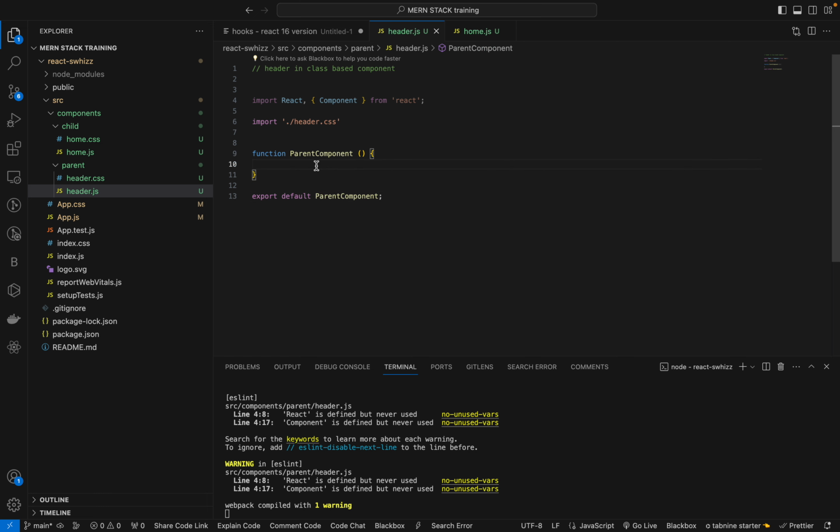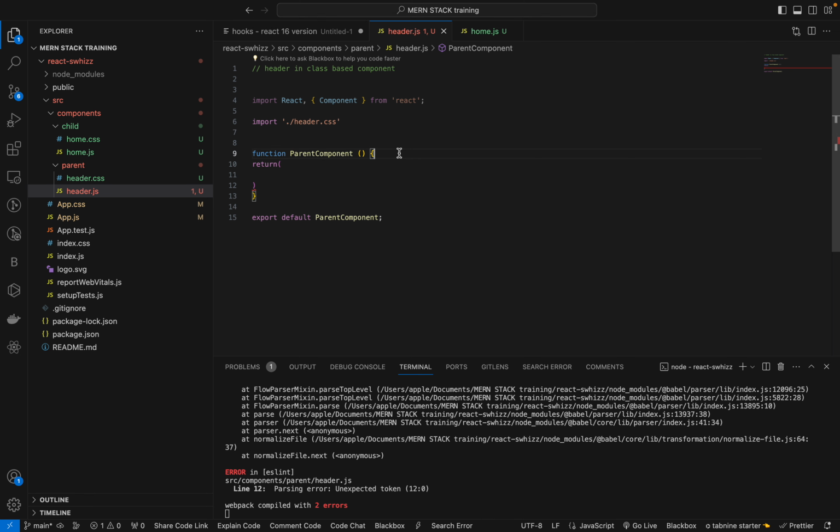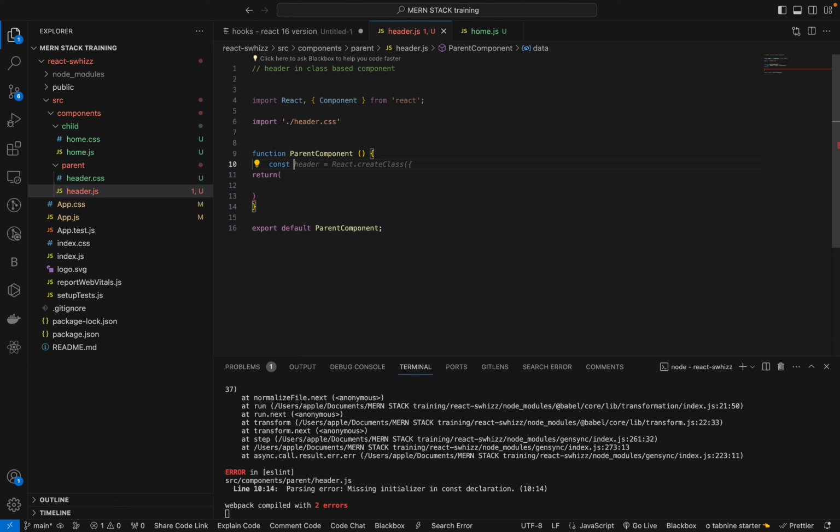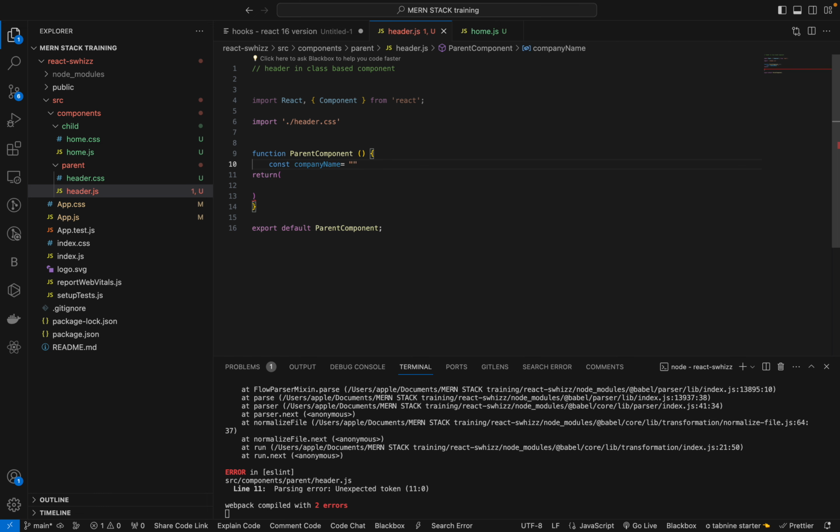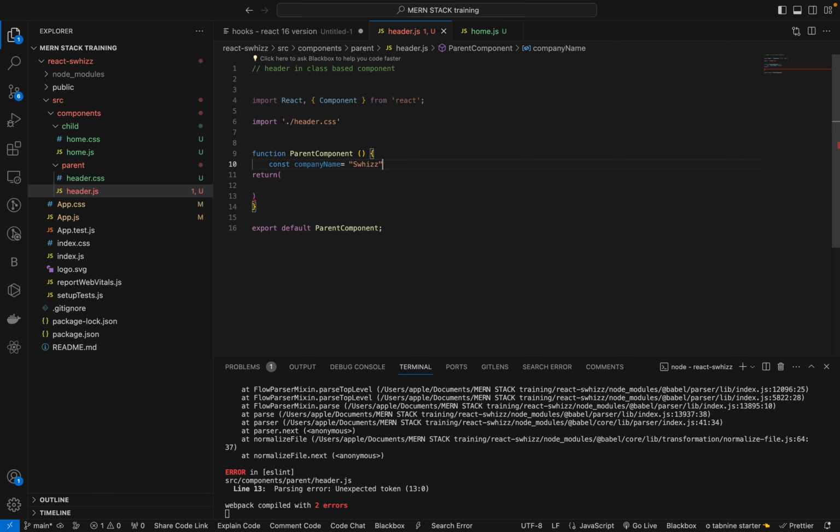Now I will use what I said before. Every component will have a return statement where we will write data. Above we will write logic. So const company name equal to Swhizz. This is the data which I want to transfer. How can I transfer it?